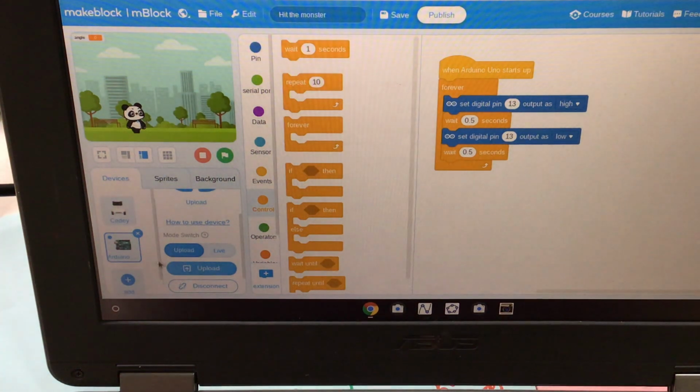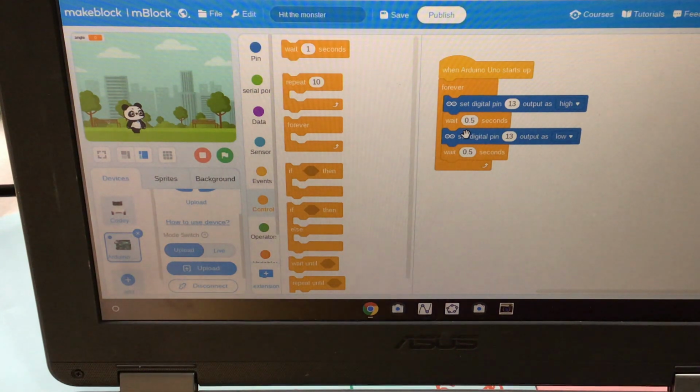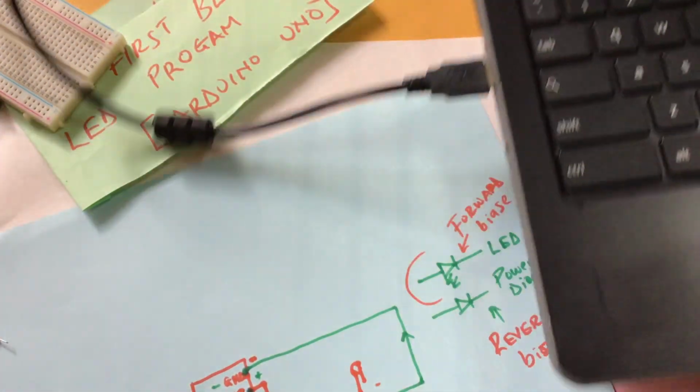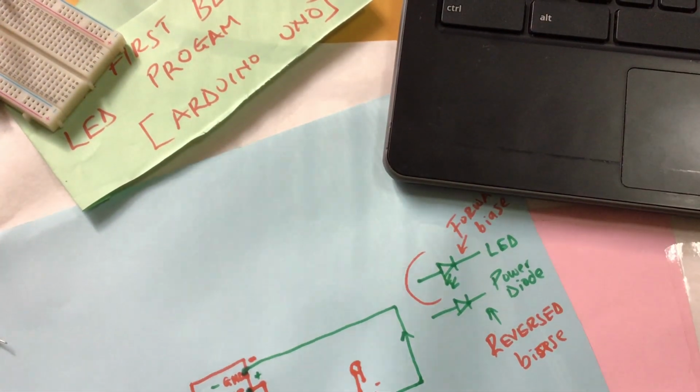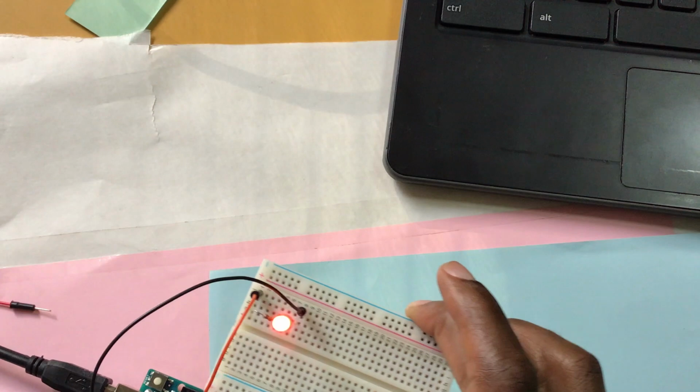And just a recap, we came to devices. We added an Arduino. After adding an Arduino, there was something like connect. We came to connect. We downloaded something for Chrome. This is a Chromebook, so we installed an extension for Chrome. Then after doing that, we created this code of ours, and this code has been able to blink our LED. So congratulations once again. Here is your first blink LED circuit.